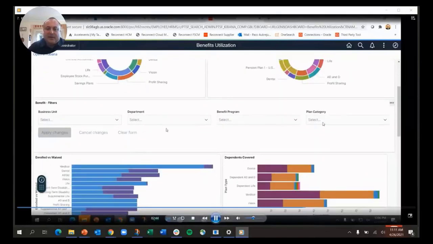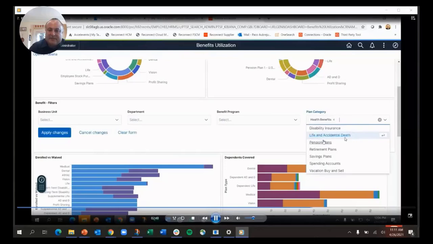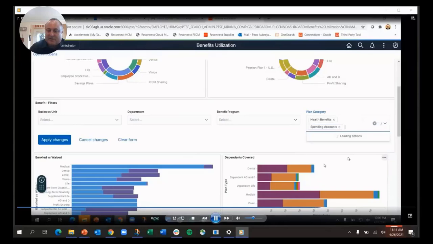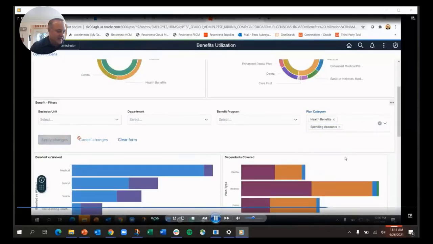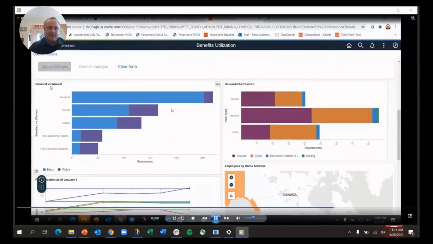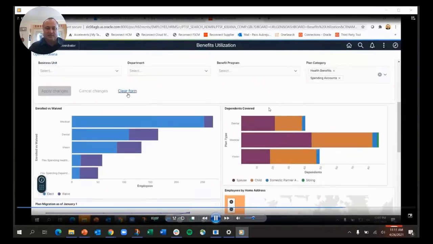So here, now I'm going to pick a couple plan categories. So we have a multi-select. If I want to look at health benefits and savings plans together, or spending accounts, I can select them both. I can apply the changes. And then I can go down here and look at how many people have enrolled versus waived for those benefits, and the dependent coverage for those benefits.